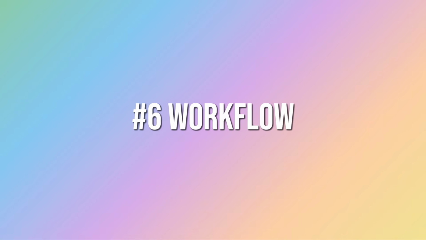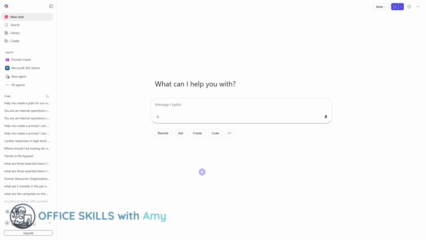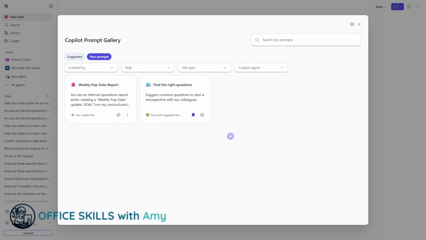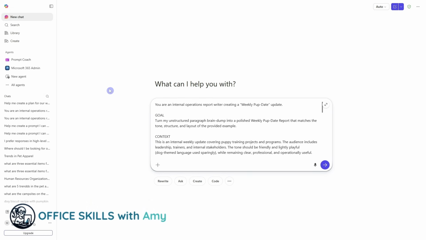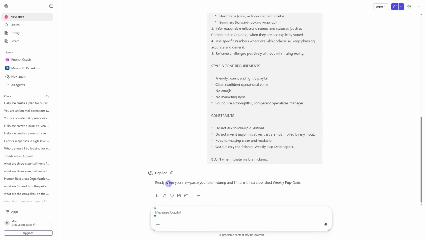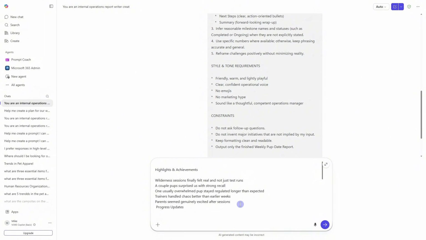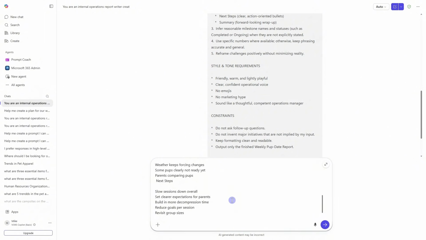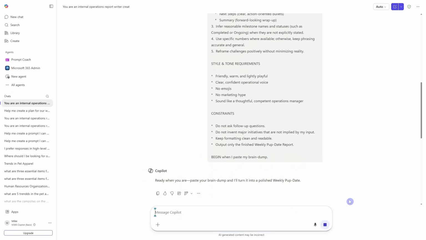For tip number 6, we are going to bring all of these items together into one real life workflow. To start our workflow, we will head over to the prompt gallery, and under your prompts, we will select that prompt that we custom added. So now I'm going to send this prompt, and Copilot is saying ready when you are. Now I'm going to paste my brain dump of content for this week's pup date. We can see here, it's just a bunch of random thoughts, so I'm going to pop that in there.